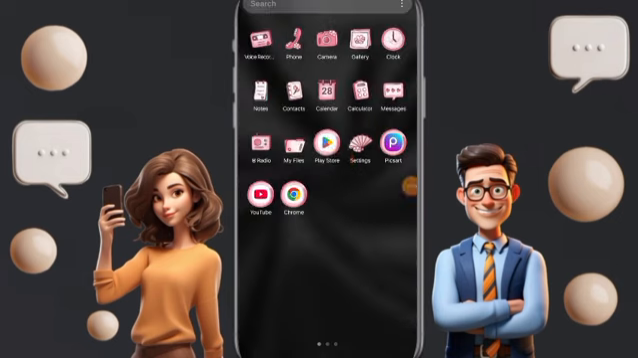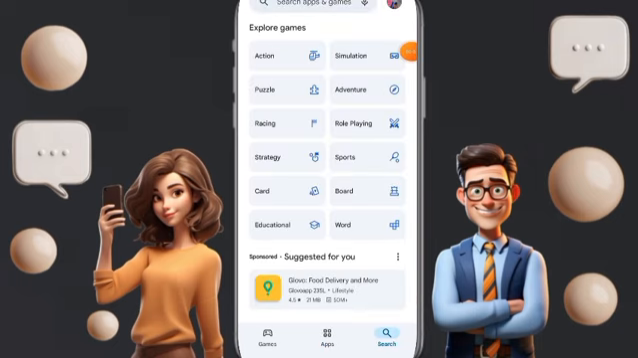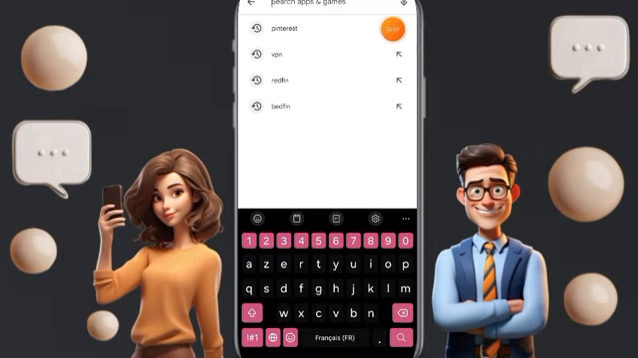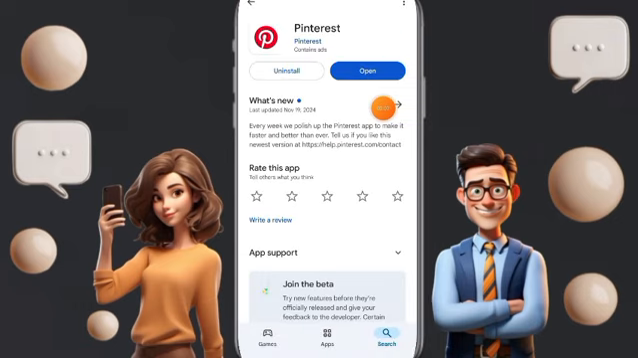And then you will go to Play Store. You will search for the application of Pinterest and you will click. Here on this page, if you find updates, you will update your app, and if this problem is not fixed, or if this solution is not solving your problem, then you can uninstall your app and you can install it again to fix that problem.